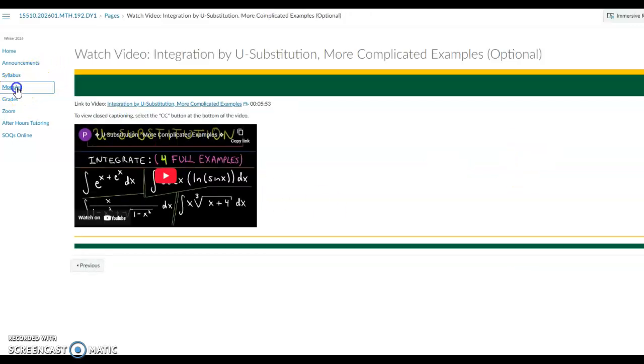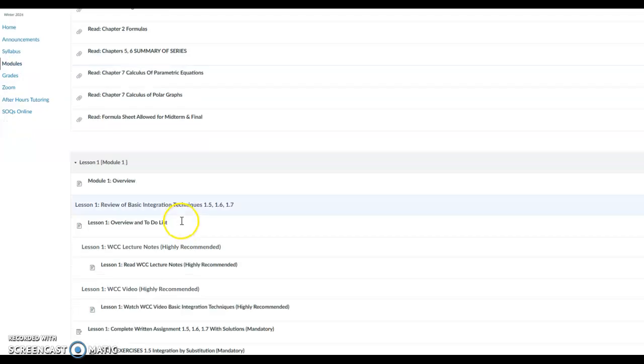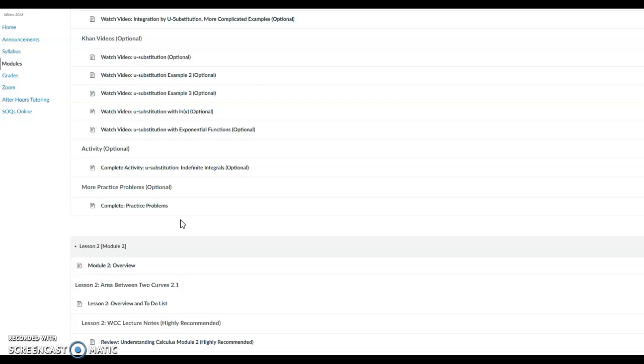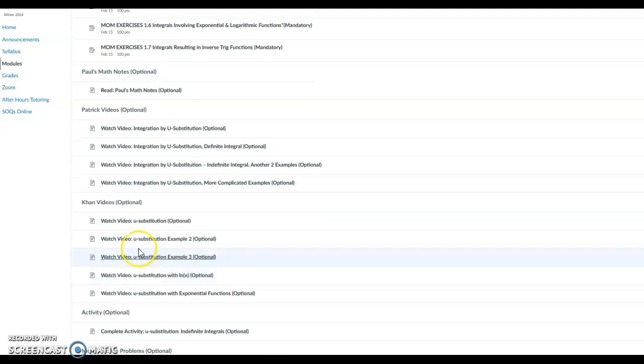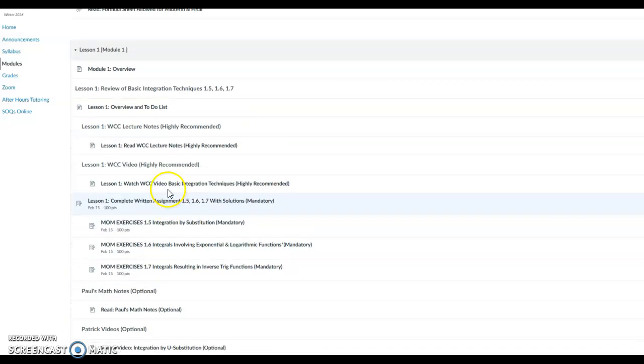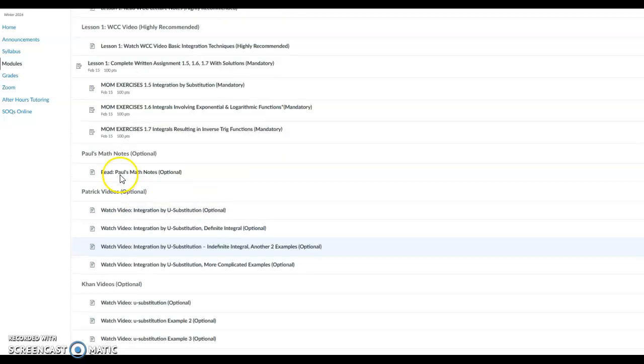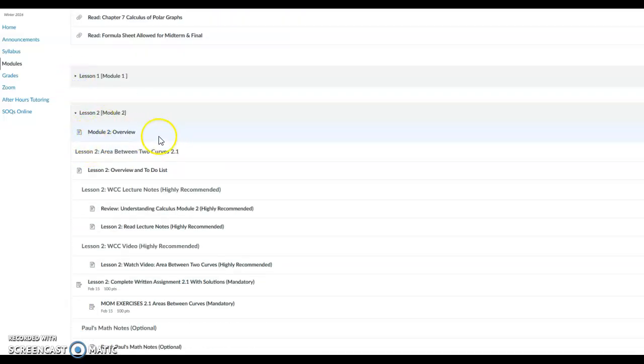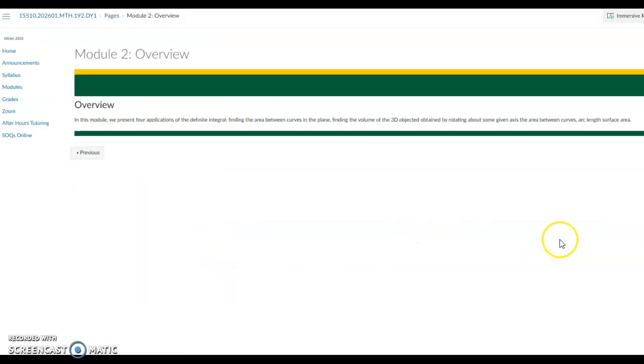Now, you can also select where you want to go. We were in this one here, and you can also expand this and then select where you want to go. Once you complete that, you can move on to lesson 2, and you will see the same. It walks you through everything that needs to be completed. You can check your grades here. You also have access to the WCC Tutoring Center. You can find more information about them on their website.